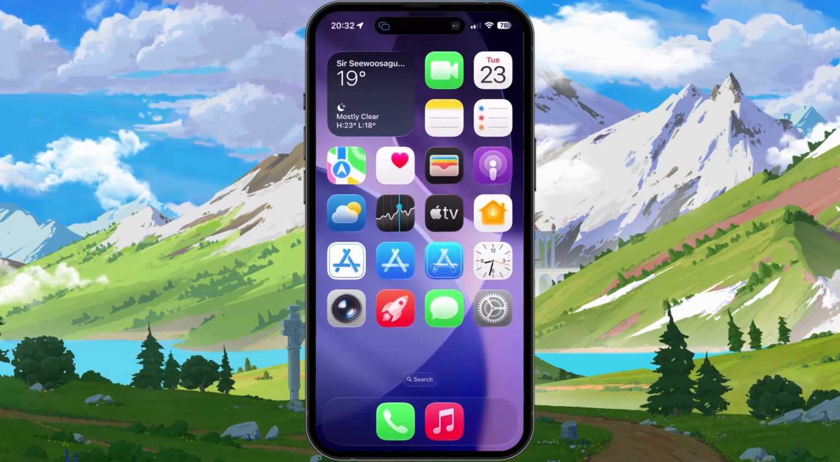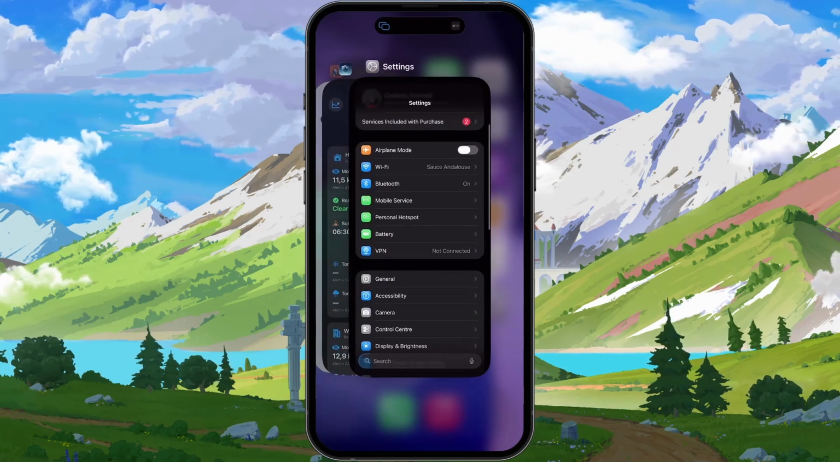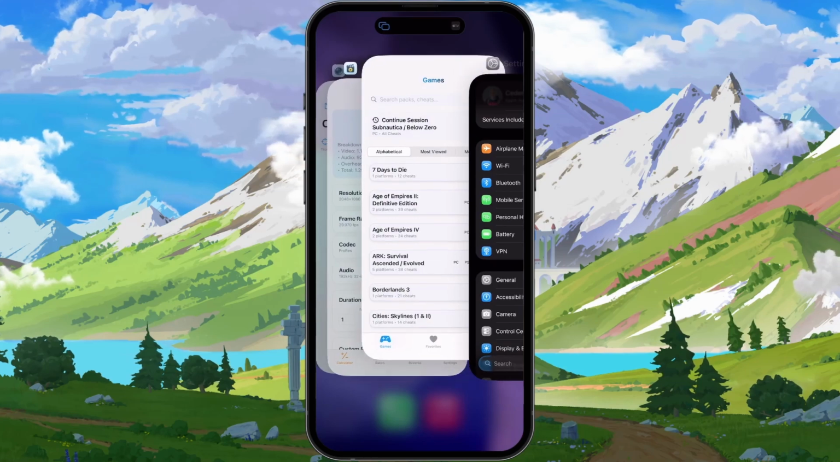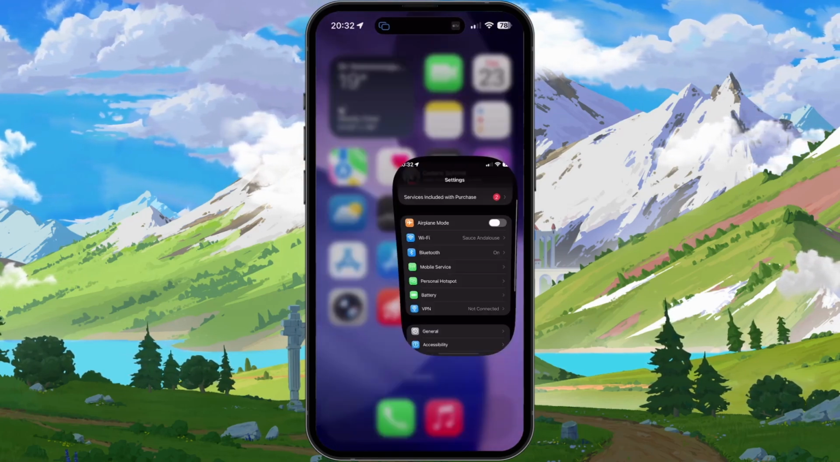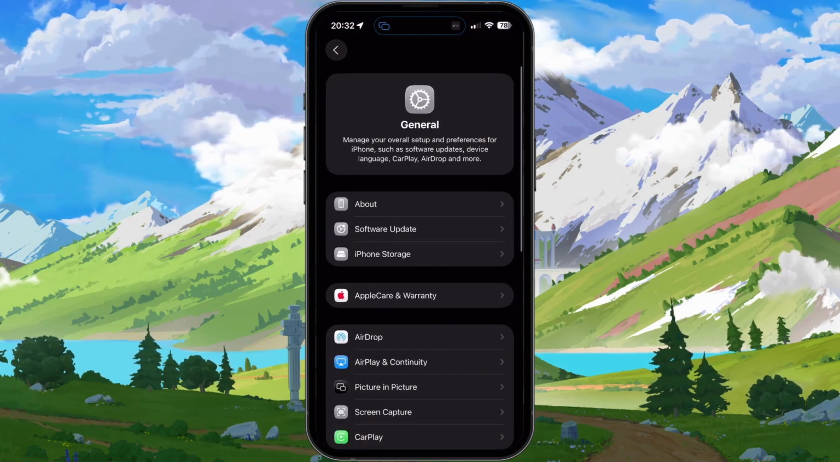device. First, open up the app switcher by swiping up from the bottom of your screen while on the home screen. From here, swipe up again on your app cards to prevent them from running in the background. When this is done, open up your iPhone Settings app. Here, head to the General section and tap on iPhone Storage.